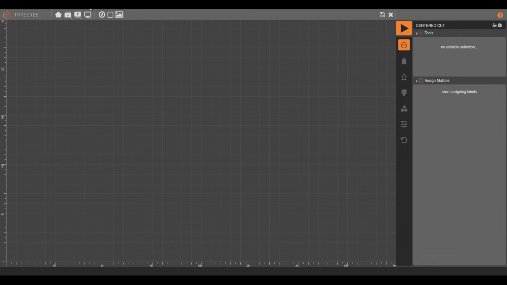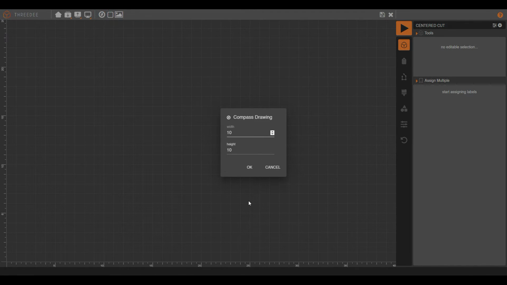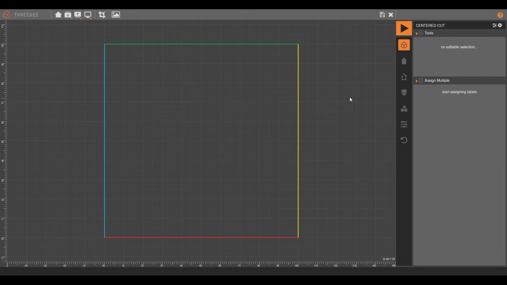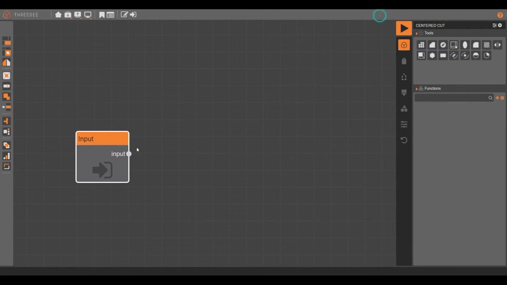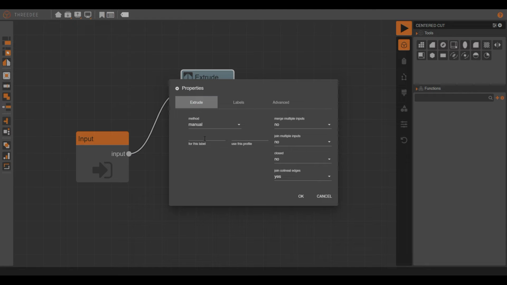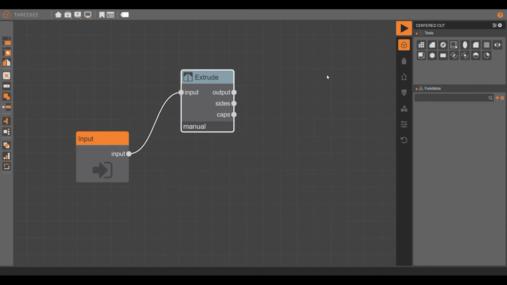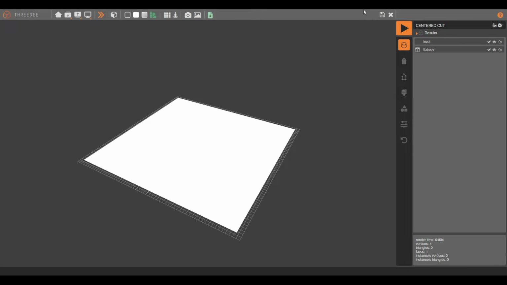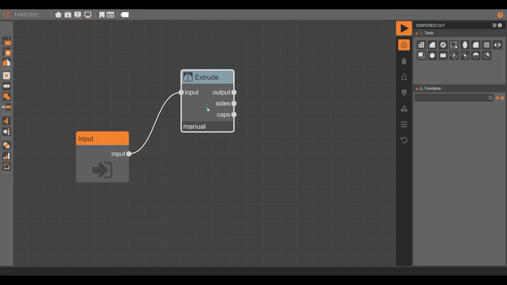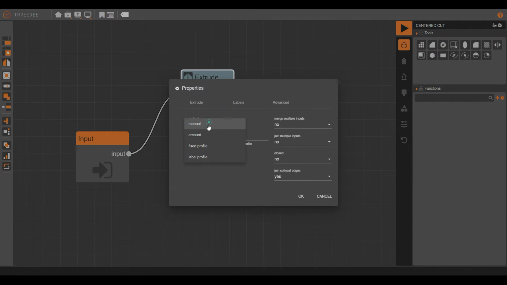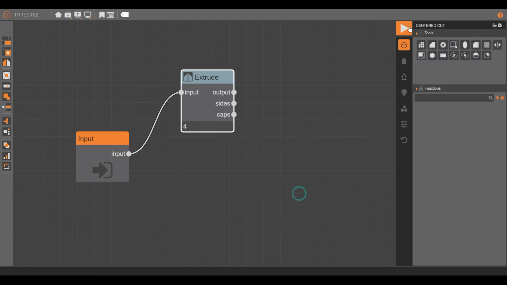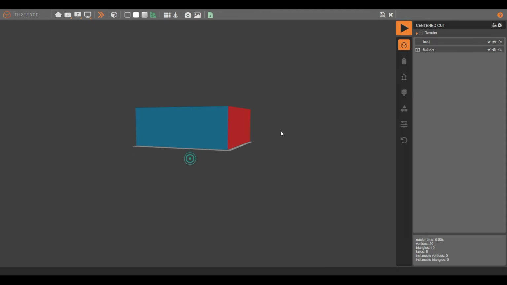Let's start using our input of 10 by 10 units, and let's make an extrusion of 4 units that will be a floor in your building. Okay, amount of 4 units, and this will be my result.